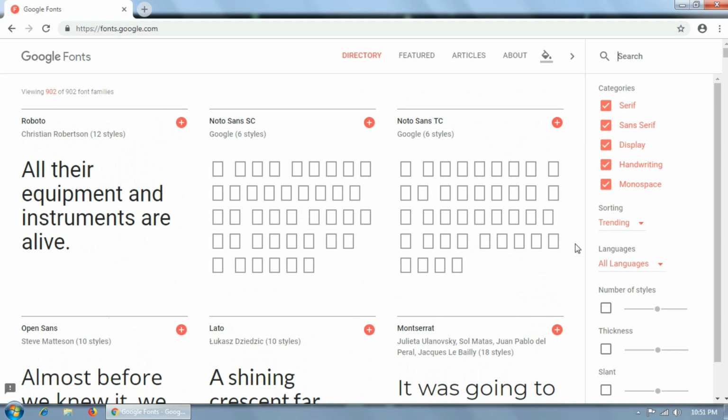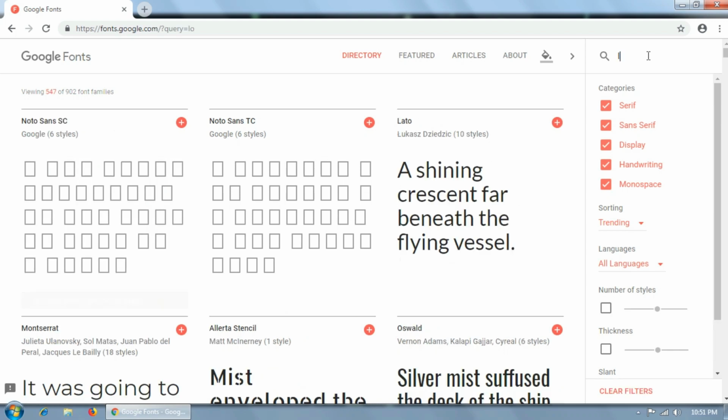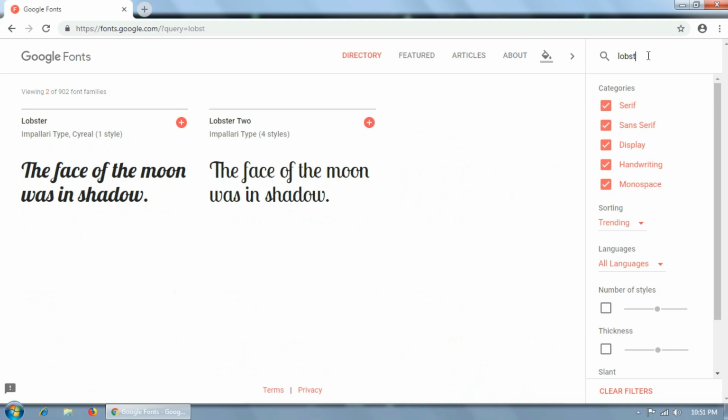So if you want to search for the fonts that you want, you can put your cursor on here, search, and you can type anything you want. Like we talk about maybe lobster, yeah, they will show up Lobster font, Lobster 2. Okay, or you just look around at everything.